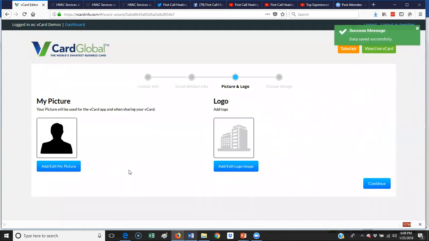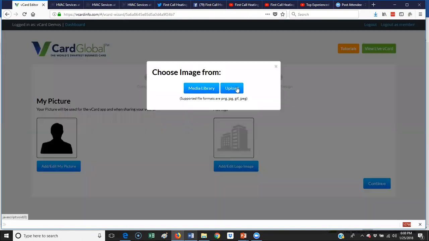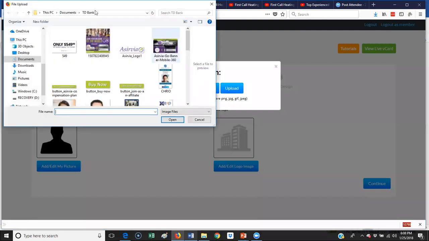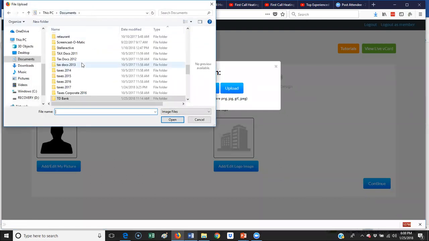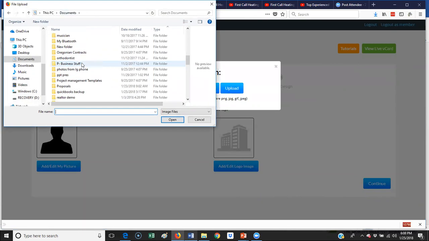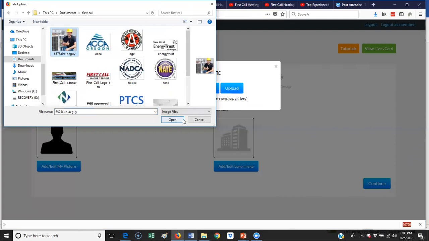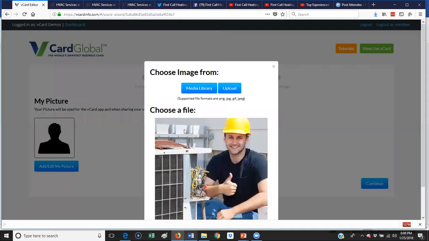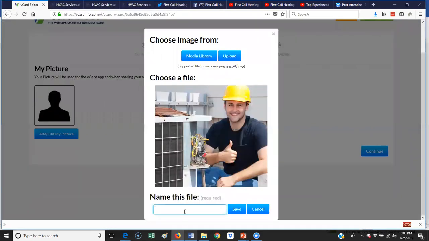We get to upload our photo and our logo. I'm going to click add edit picture and I'm going to upload a photo now. So one of the things that you should know about the photo is it's real important on your card. The photo is used in many different ways. Let's see if I can find here we go, first call. Here we go. I will click on the photo and it asks me to give it a name.